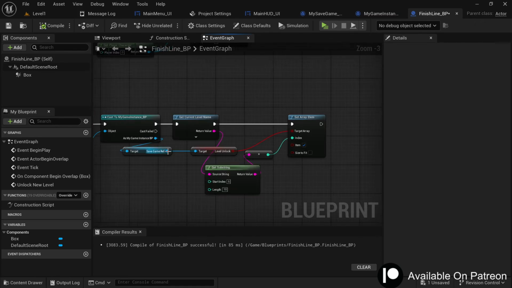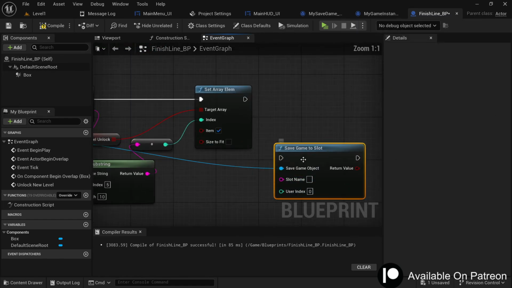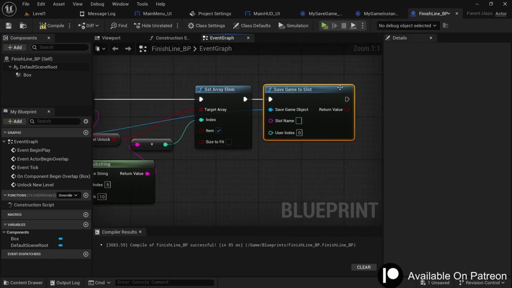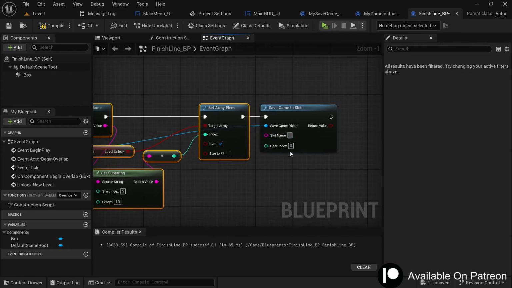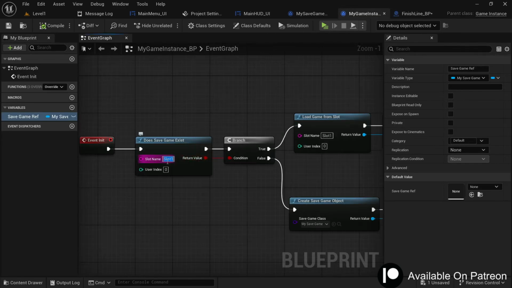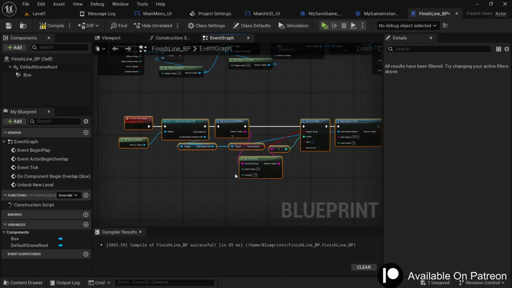Now the most important part is to save the game. So through the save game reference, get the save game to slot. If you don't do this, the changes you made in the save game aren't going to be saved. So make sure to save the game to slot, and in the slot name, provide the slot name you used before. I used slot 1. So this is how we are going to unlock the new level.